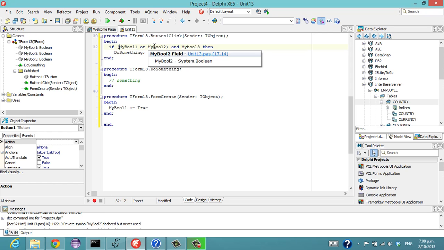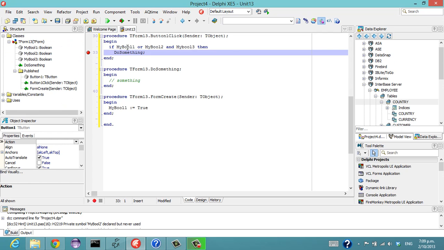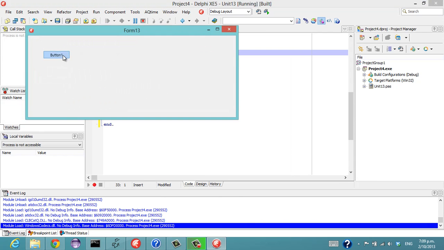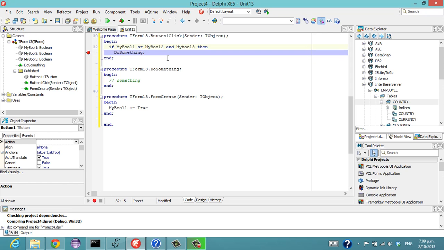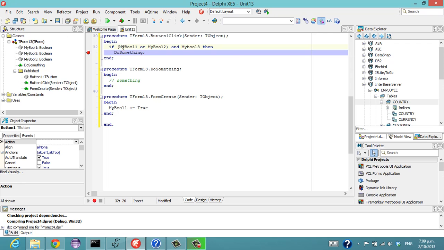So my bool 2 and 3 are not initialized, so they're false. So if I leave that blank, it should be true, well, false and false, or true, which is true. So do something should get executed. Demonstrate that, and it does. If we wanted left to right evaluation, we would have true or false, which is true, and false, which is false. So do something doesn't get executed.